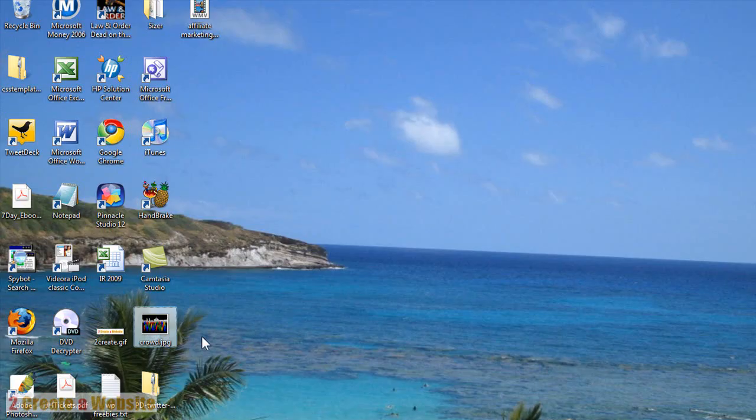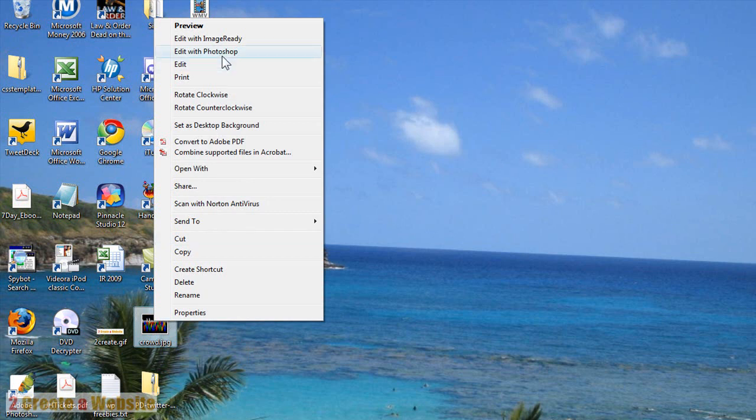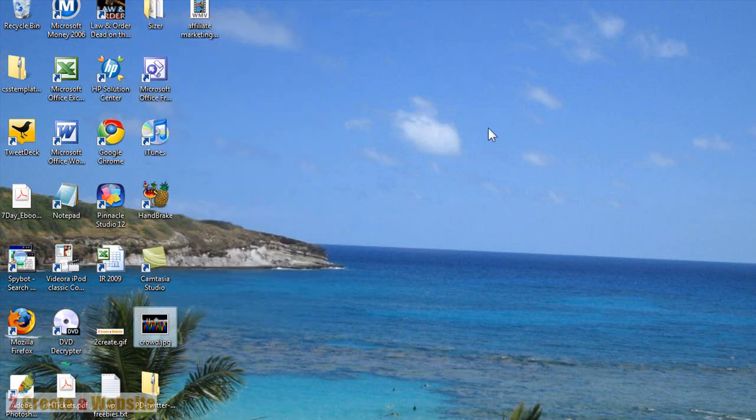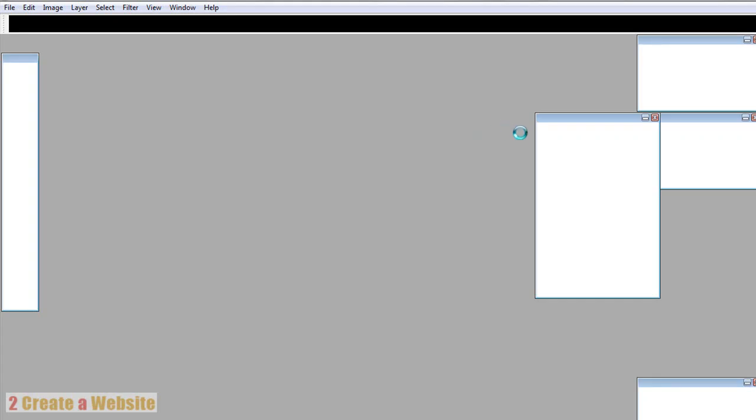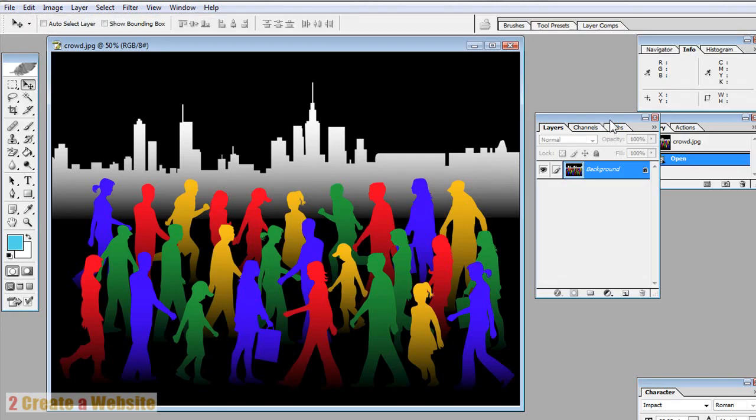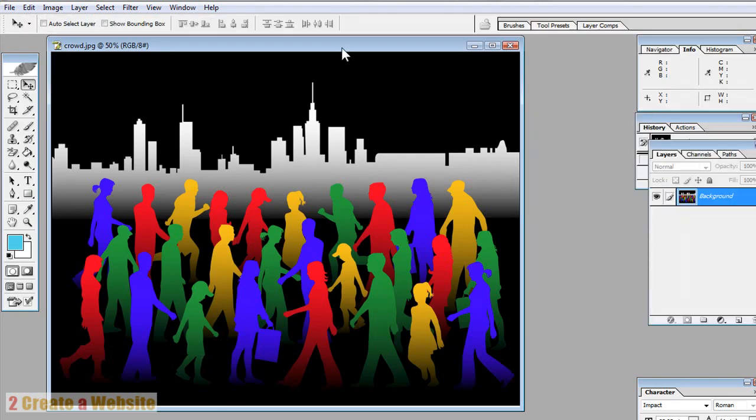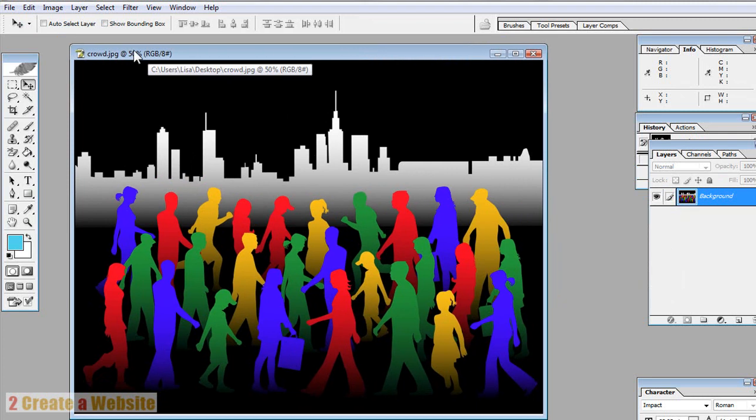First thing I did is I went to photos.com, as I said, and downloaded the image. And it's on my desktop here, so I'm going to right click and say edit with Photoshop, and it's going to open up this large image in Photoshop. This is the unedited image that I got, and you can see it's great quality, and you're only viewing 50% of it. Or viewing it at 50% of the size, I should say.